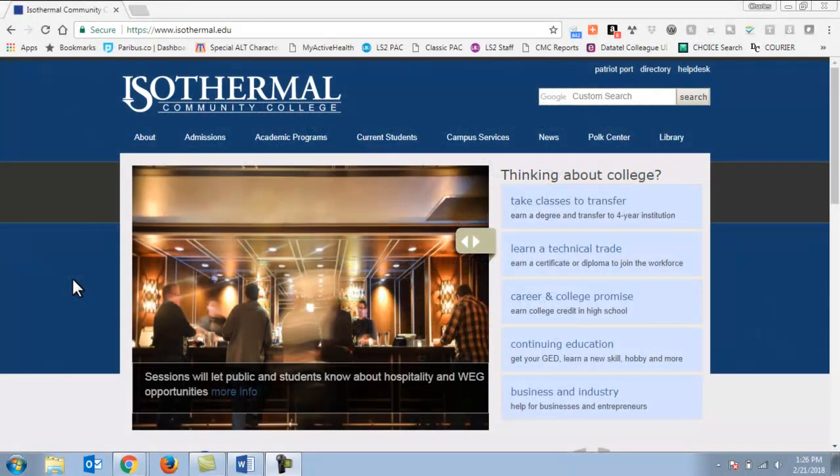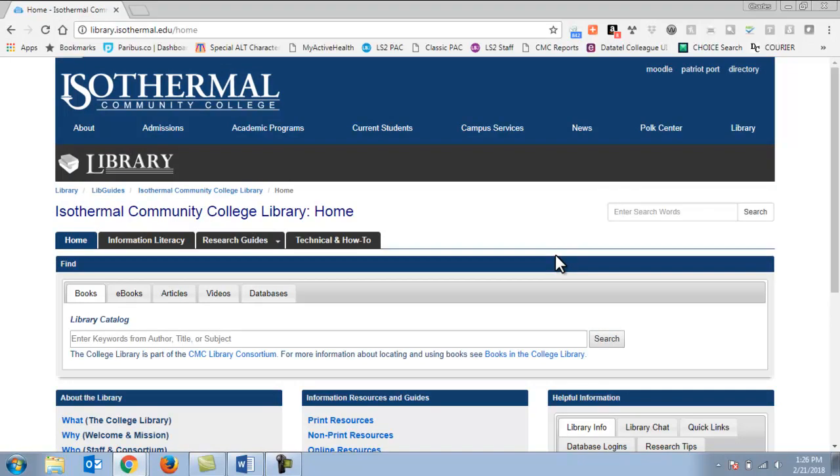This is going to be a quick tutorial on how to access databases through the library website and how to log in through the proxy server. The first thing we need to do is access the library website, and here on the Isothermal homepage you'll notice this menu across the top of the page, and that the last link on the right side of the page is to go to the library website.